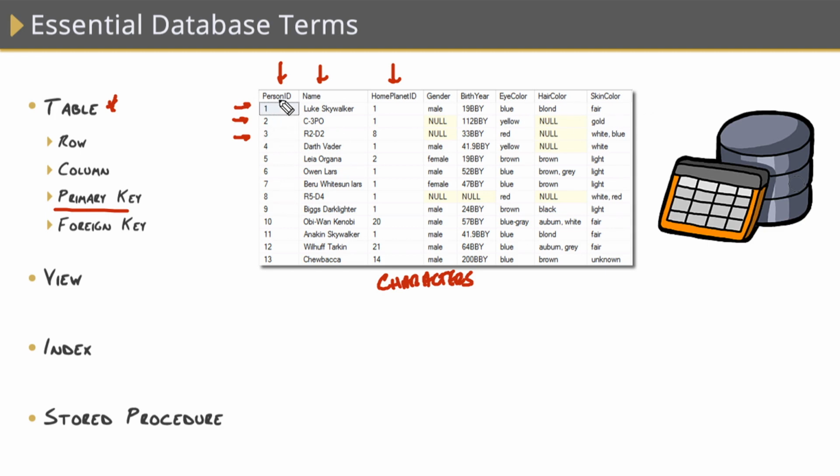Database engines support auto-numbering primary keys, which is what we have here. If we were to add a record, we wouldn't have to worry about this column at all. It would automatically fill in with the next available ID and provide that ID for that record.